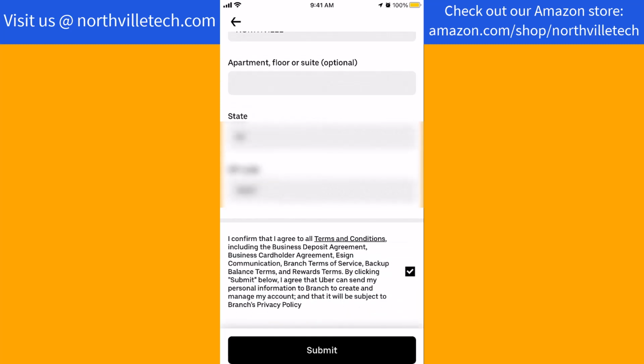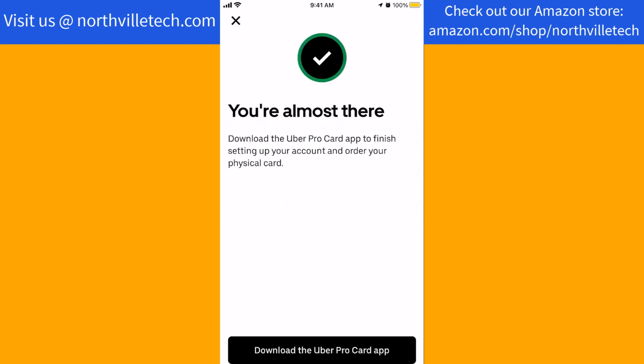After entering all the required information, tap on the tick box to confirm that you agree to the terms and conditions. Then tap on Submit. To finish setting up, you also need to download the Uber Pro Card app. To continue, tap on Download the Uber Pro Card app.